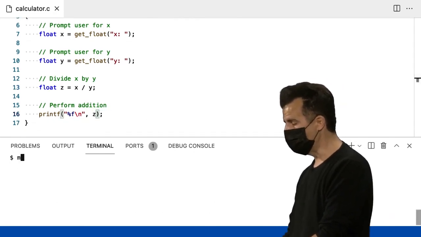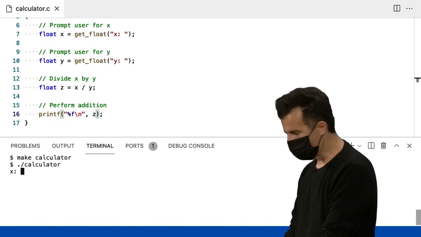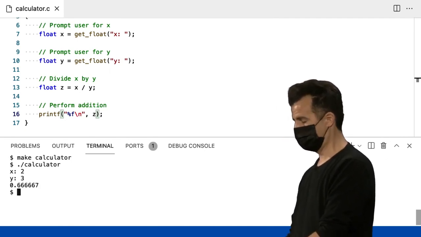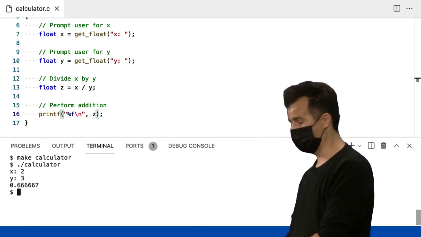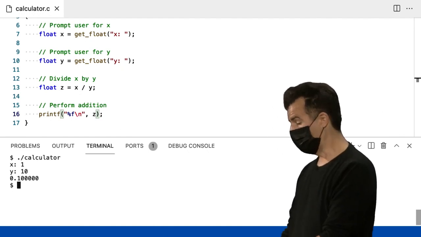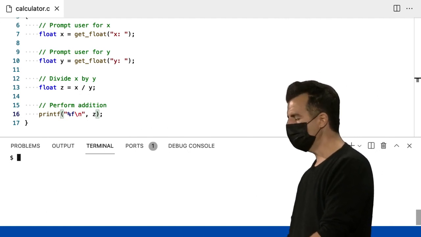So I'm going to go ahead now and do make calculator, ./calculator. And let's do something like 2/3. 2 divided by 3 is 0.66667. So that's what you would rather expect. Let me run it again. 1/10. All right, so 0.1 and a bunch of zeros. That, too, is what you would rather expect. But now let me get a little curious.